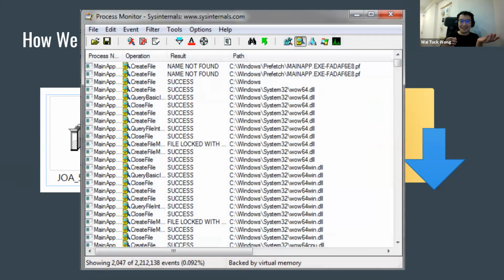So if you use this very handy tool, which you should be familiar with, hopefully, in the InfoSec journey, Process Monitor, you'll be able to keep track of what it is exactly doing at every single point of time, the kind of API calls it's making. For example, in this case, it's trying to load the WOW64 DLL and WOW64 Win DLL, etc. So it needs to load that DLL, which is a dynamically linked library, so that it's able to call upon the functions that are provided by those libraries.